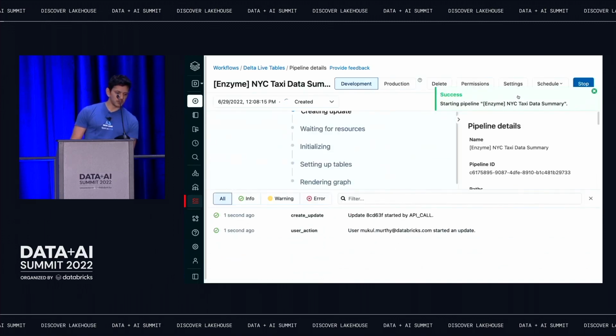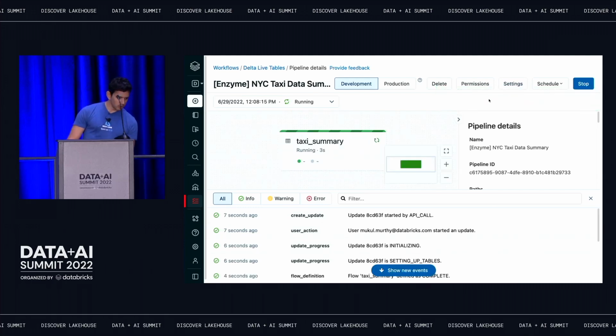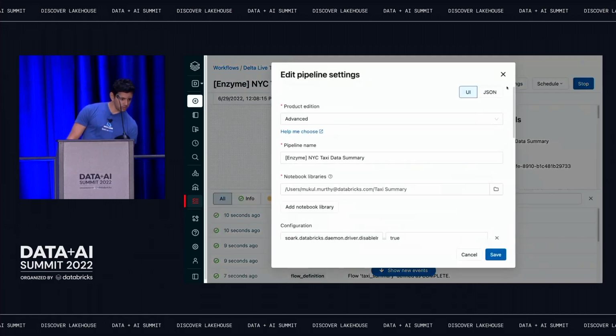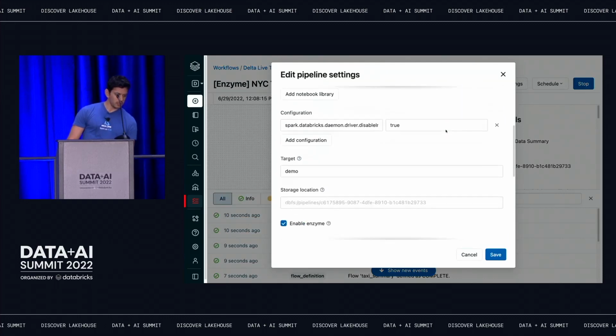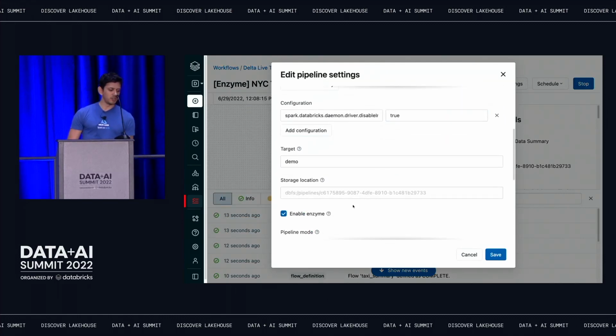And let's take a look at the settings for both. They're the exact same pipeline. The only difference is that to enable Enzyme, we've just clicked this checkbox, but they use the exact same notebook that I just showed, and the rest of the settings are the same. And now let's see how they're processing data.